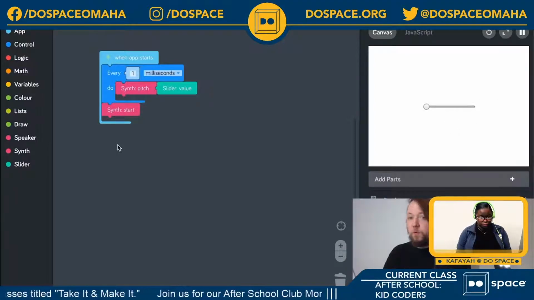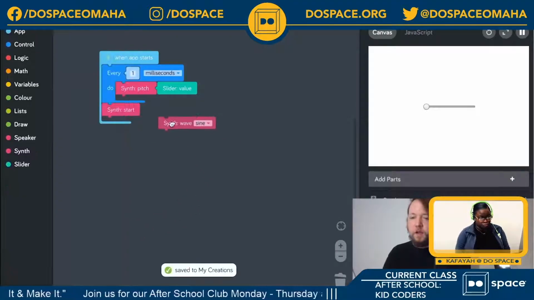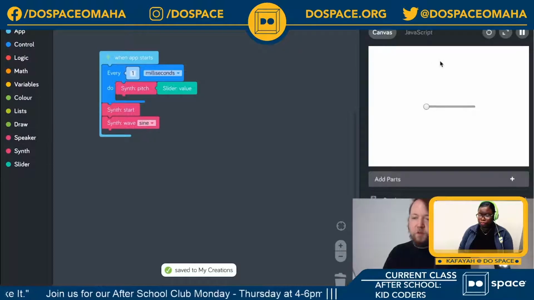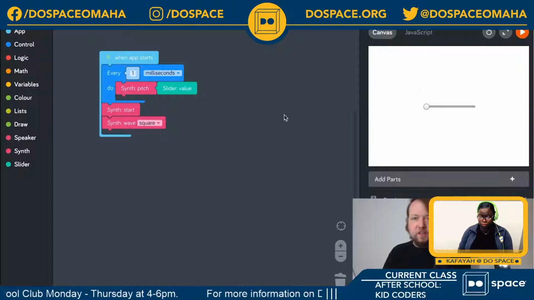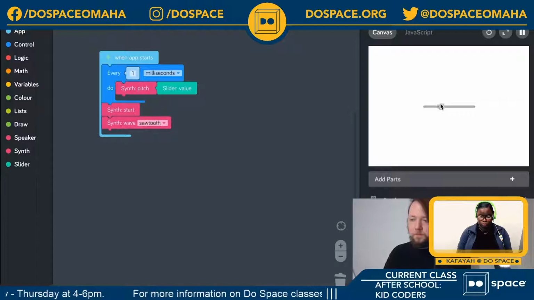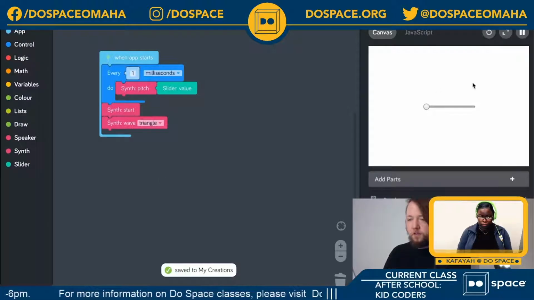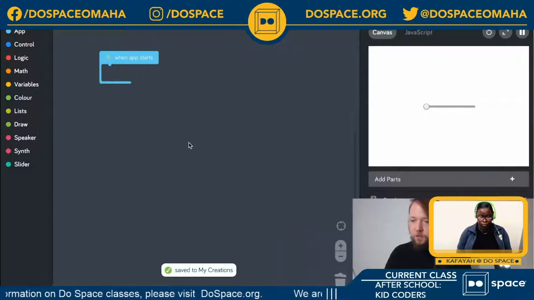You can also change the type of wave the synthesizer uses, which will make it sound different. So if we just open up the synth tray again and drag in the synth wave block, the normal one is a sine wave. There's also a square wave that sounds like an annoying buzzer, I guess. There's also sawtooth. And finally, triangle. So I'm just going to drag these to the trash to get rid of that code.